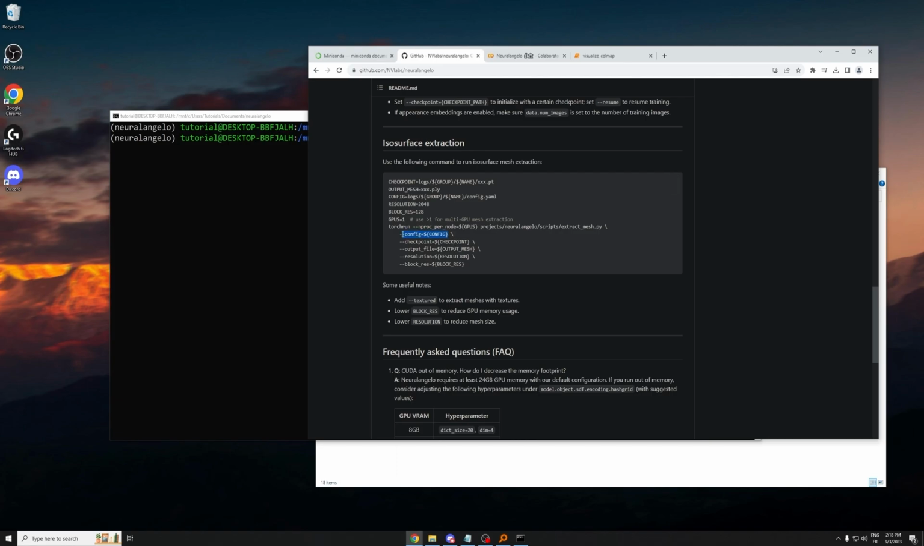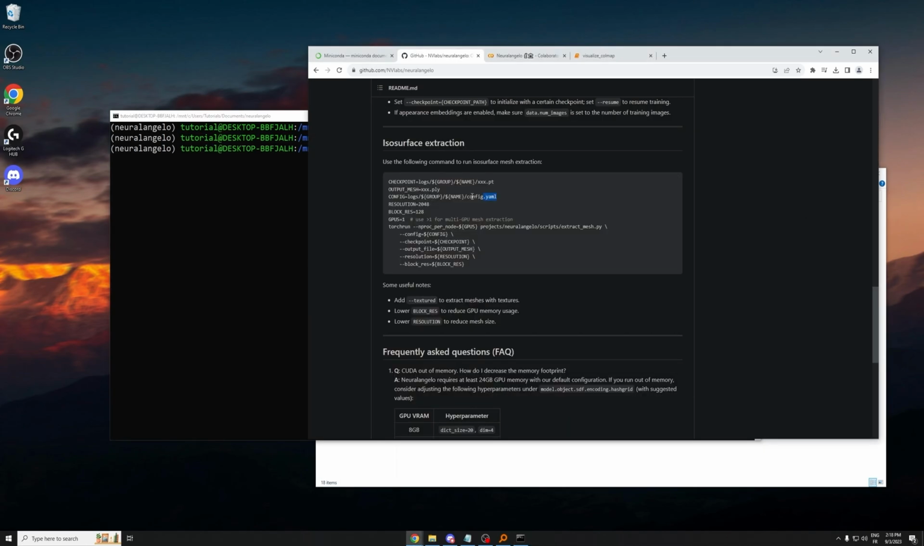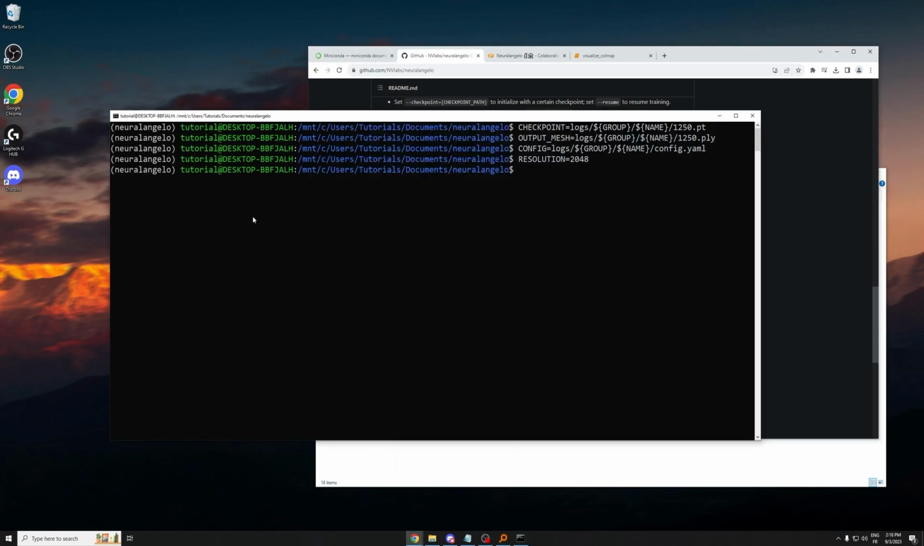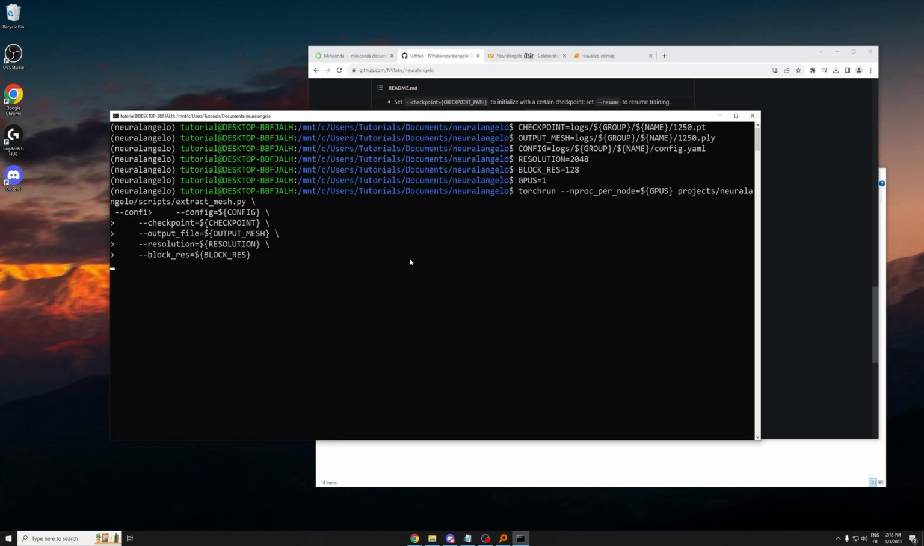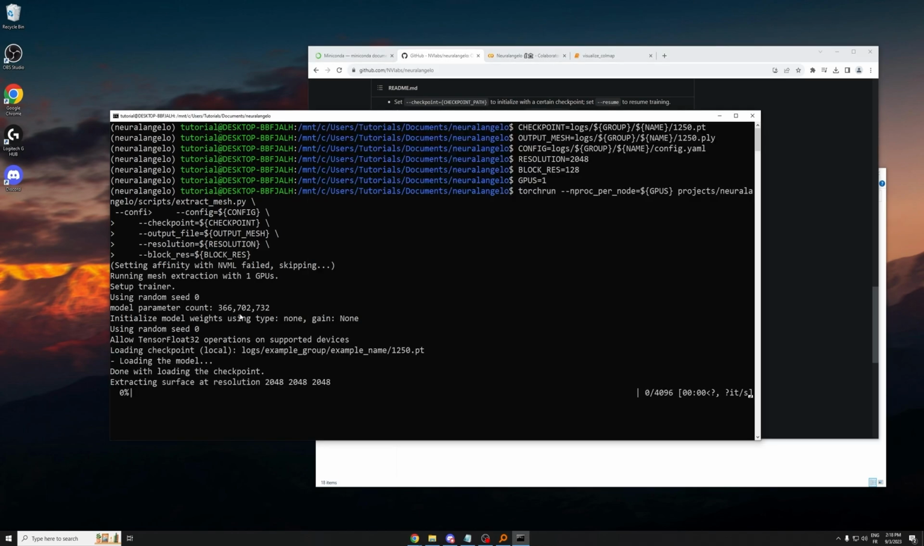Same for the output mesh, you just change the XXX to the name. I'm just going to copy this and set it to where the checkpoint is saved, and change .pt to .ply. Then I just copy the next command, and the next one, and the next one, and GPU equals one, and we do torchrun. Press enter. It may take a while, and it'll take even longer if you add a texture parameter.